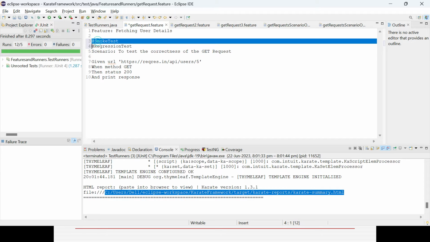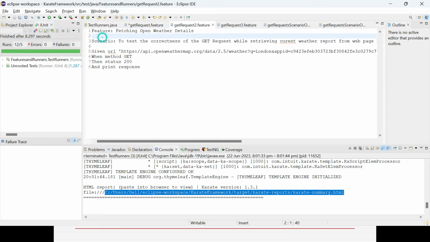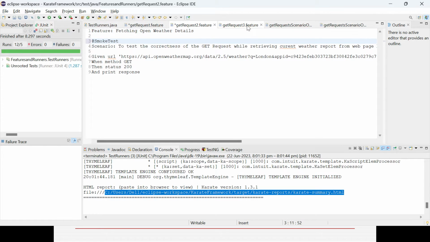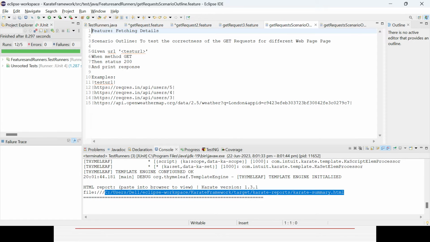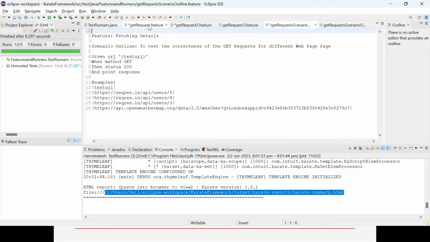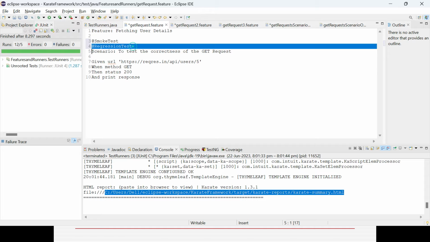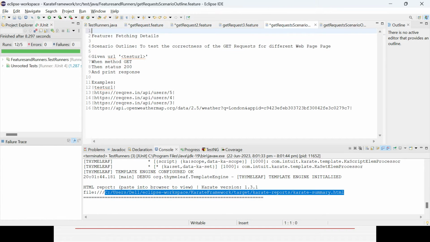In a similar way, I can go to the other test cases as well. Maybe in one more features file, I want to go with the scenario level smoke test, and I will go to the features level. In the features level I want to add some more tags here called regression. So all the scenarios under this feature will be impacted with the help of the regression tag, because we are adding it at the feature level.